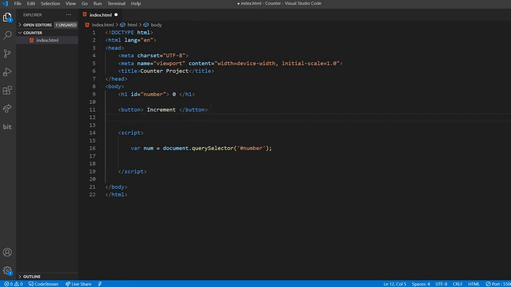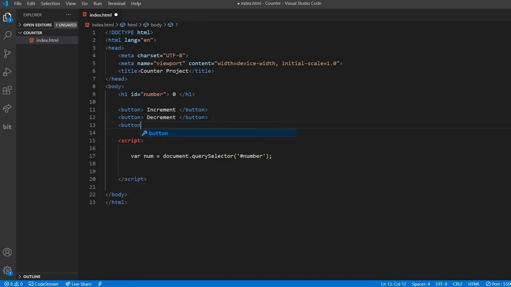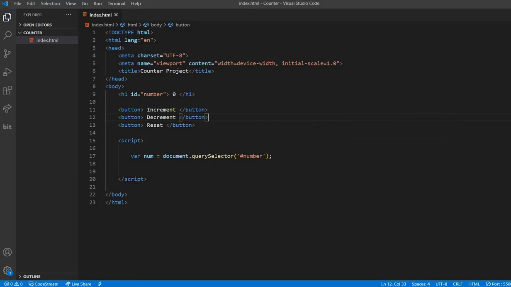Similarly, I will make one more button. I will name it decrement. And now again I will make a button, reset. So I got 3 buttons. If I save this, go to the browser and refresh, you can see I have 3 buttons, but they are not working because we haven't provided any function to them. So let's create that also.